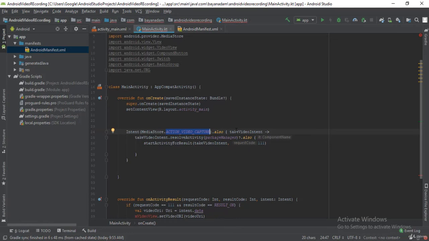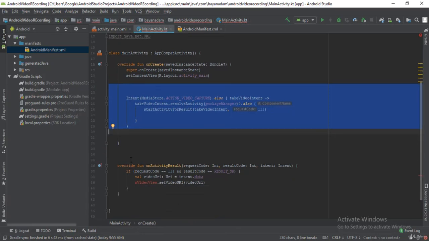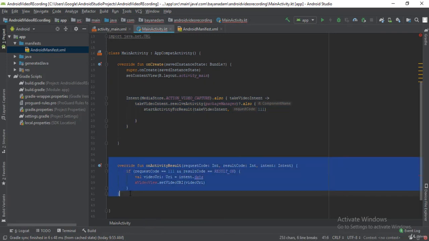Here we are creating an intent, resolving the intent by calling the package manager, and starting the activity for result. Now this code will start the camera application and go directly to the video option, not the photo option, and you can start recording. Once you start recording and finish, then this method will get executed.